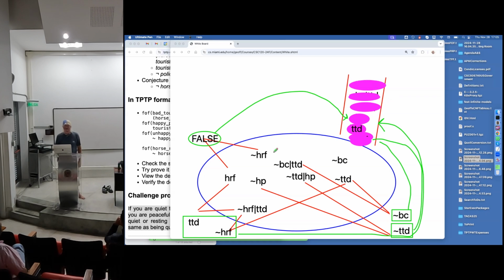So let's just look at a few ideas that can make this more efficient. In this example here, we generated, at some point, not HRF or TTD, and later we produced just not HRF. So consider the relationship between those two. Which is better information?